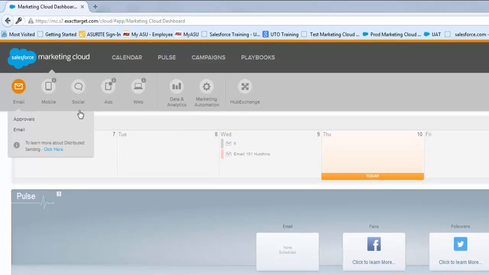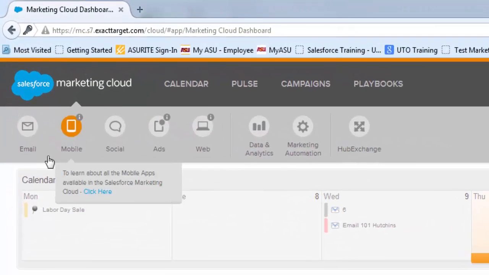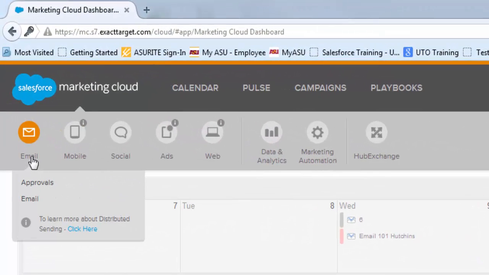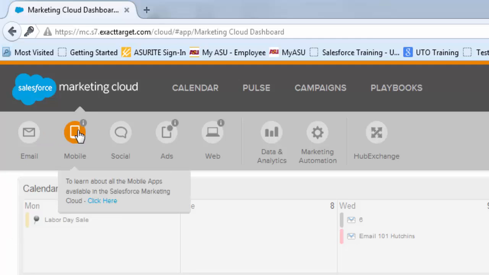This bar is called the channel bar or the app switcher. Let's take a moment to talk about the various apps that are available on the Salesforce Marketing Cloud. The primary app that most people will use is the email channel. And we'll be going into more detail in additional classes on how to use the email channel. The next one is mobile, and mobile is the channel that you will use when you're sending text messages to a subscriber. Text messages can be SMS or MMS messages.